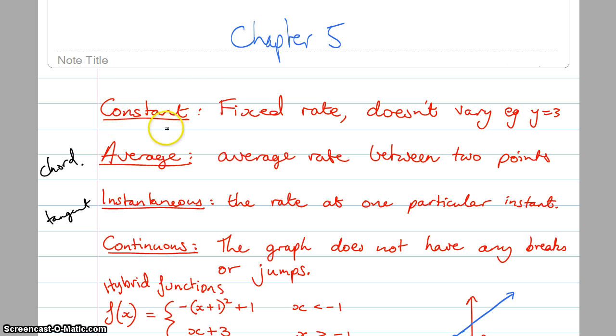If something is called a constant, that means that it's a fixed rate, it doesn't vary. So for example, y equals 3 or x equals 7. The average often means the average rate of change between two points, whereas instantaneous is the rate at one particular point, one particular instant. So the average can often be referred to as the chord, the gradient of the chord between two different points, and the gradient of the tangent is referred to when we mean the instantaneous rate of change. If a graph is continuous, it means that the graph doesn't have any breaks or jumps.